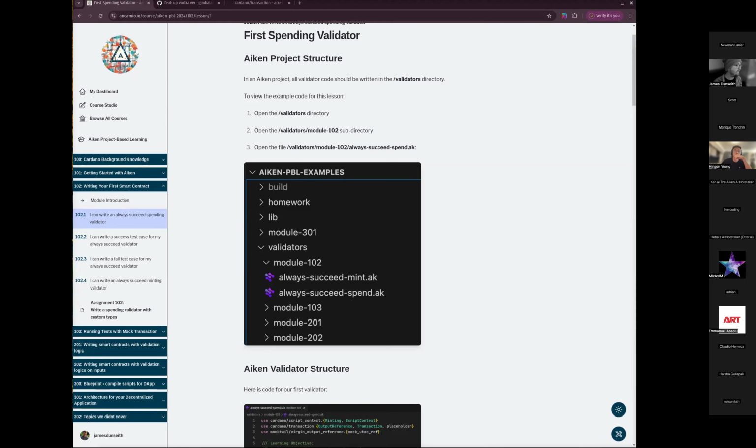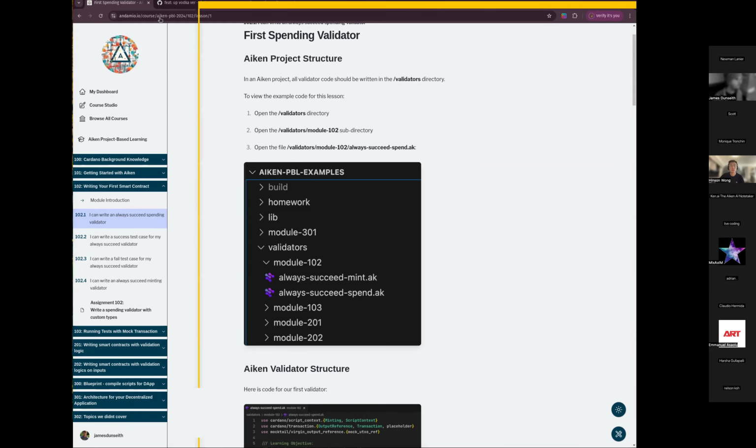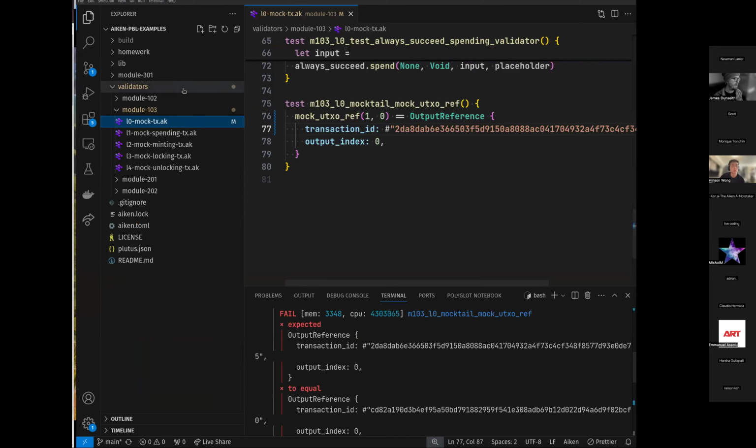Now, in the code, we have these 5 files. We were just looking at mock TX, and we have 4 lessons, 1 lesson for each of these examples. So we're going to go through a mock spending transaction, a mock minting transaction, a locking transaction, and an unlocking transaction. We start with spending.